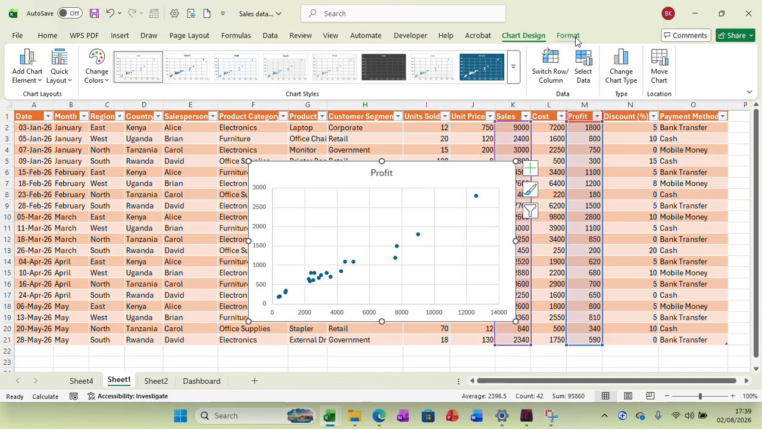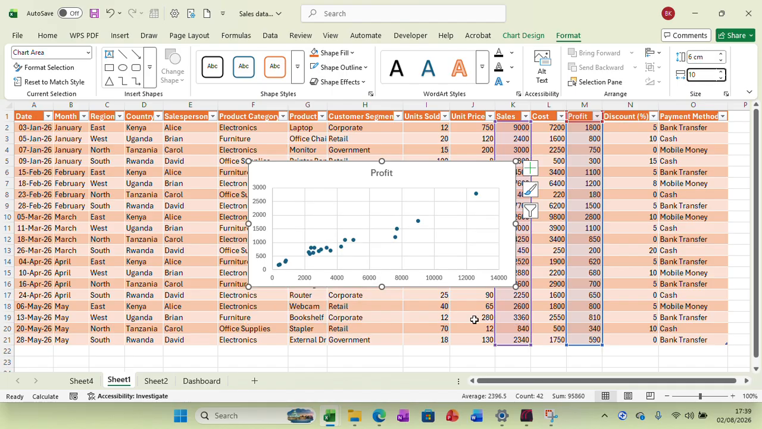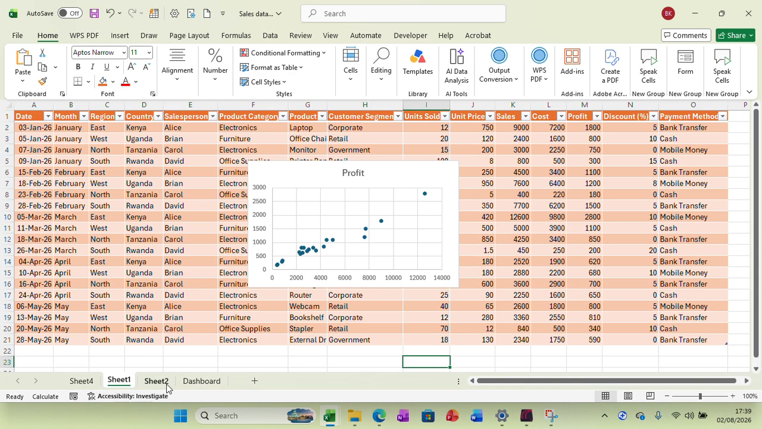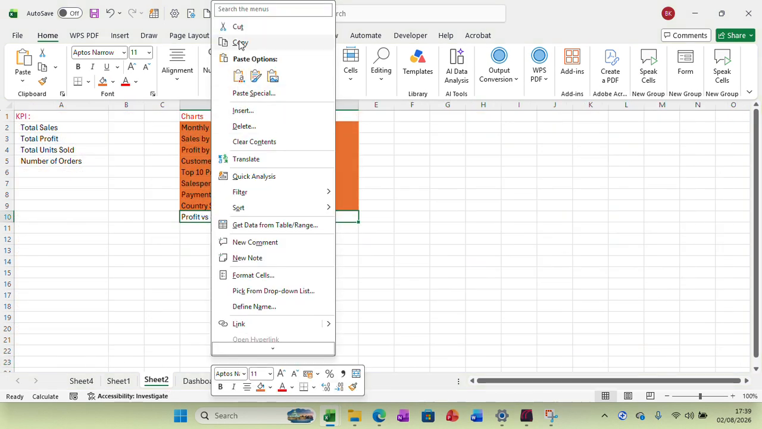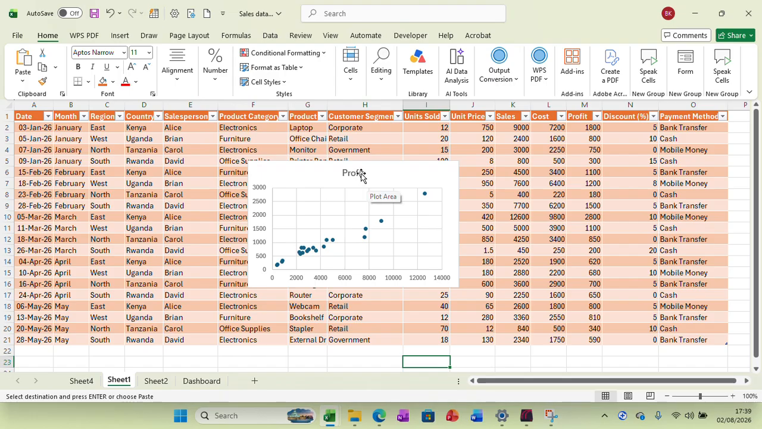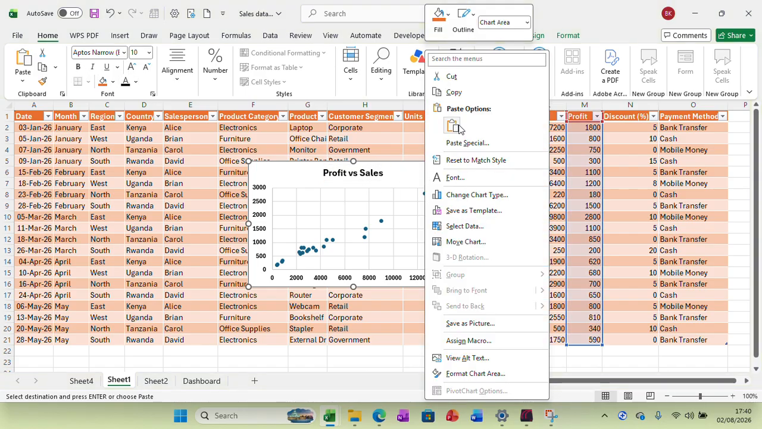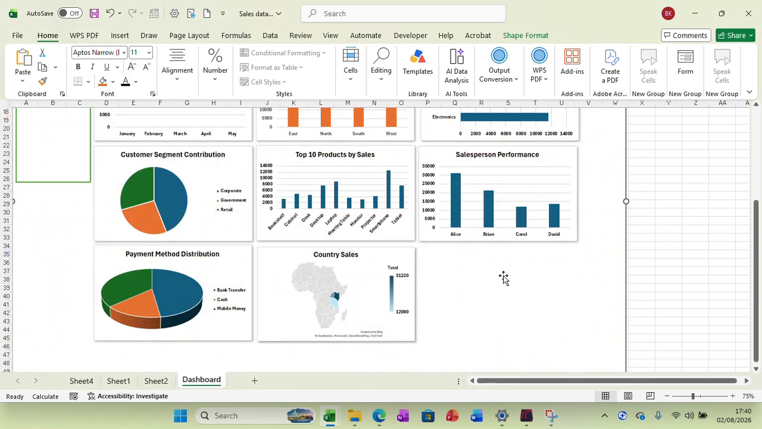So we are going to also format to be the same as the others. So the title is profit versus sales. Is the title. So let's change the font color by having it as bold for the scatter plot chart. Then we copy and take it to the dashboard.